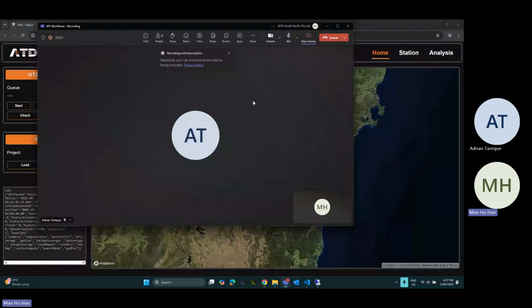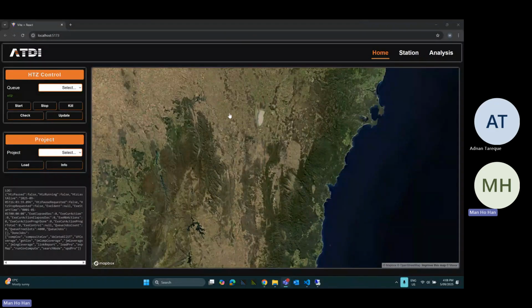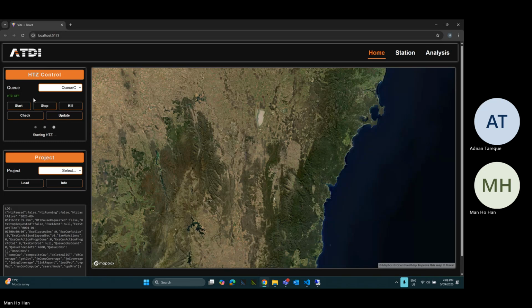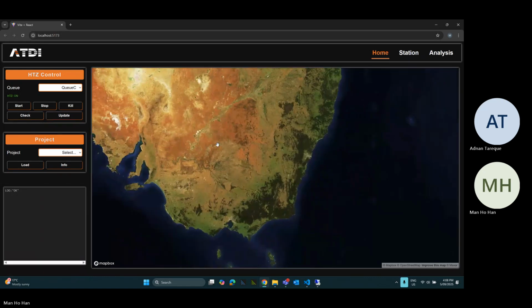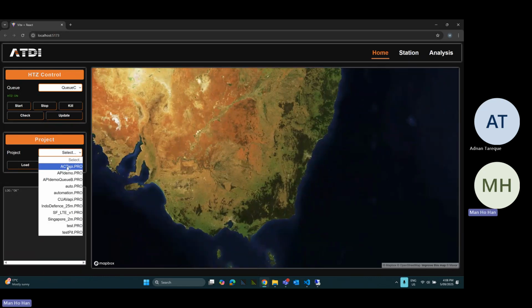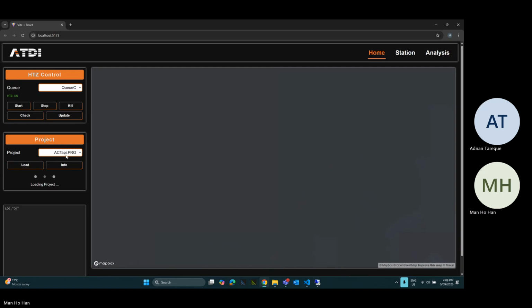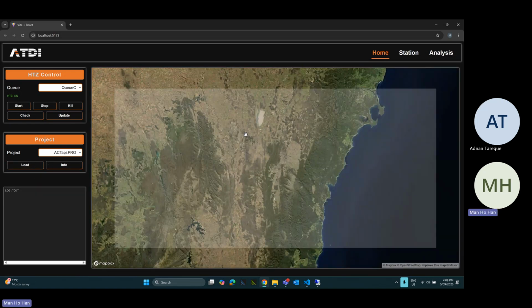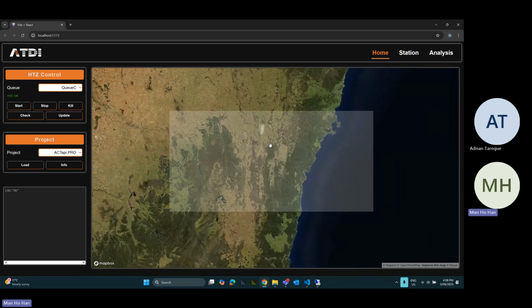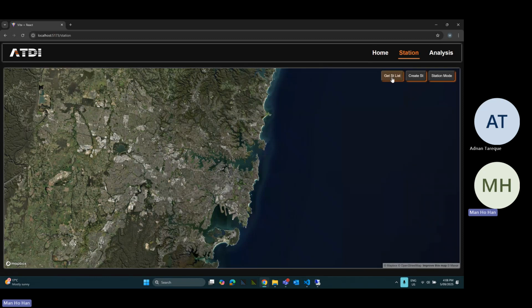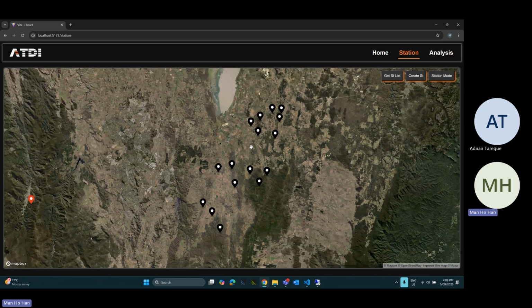Okay, thank you, Edmund. As you can see, this is the GUI that I designed using the API, and just note that you can design your own API GUI. Let's start HTZ first, and then load a project called ACT API. The map area will be the ACT area, Australia. Then let's go to the stations and get the station list. As you can see, we've got some stations.